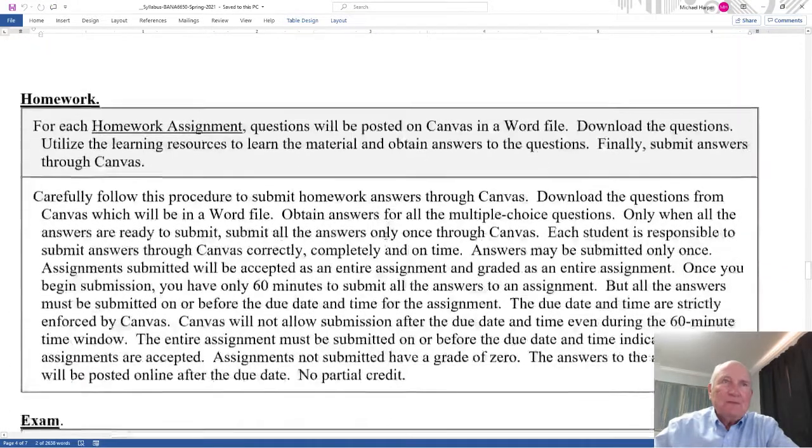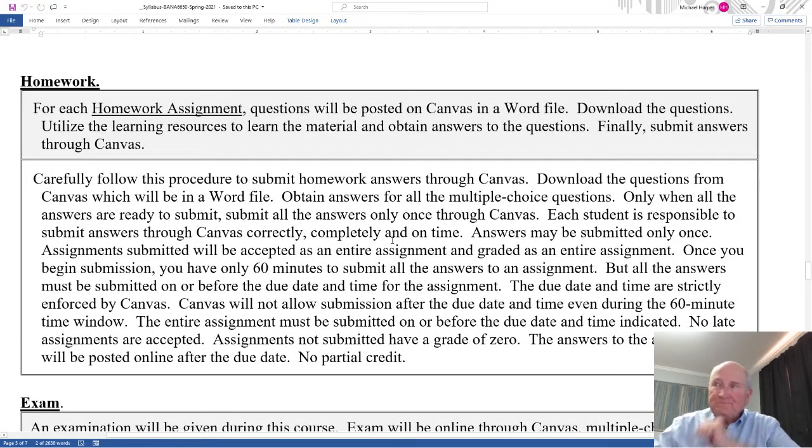Okay. For the homework, I want to emphasize here, download the questions. Utilize the learning resources to learn the material and obtain answers for the questions. Finally, submit answers through Canvas. Carefully follow this procedure to submit homework answers through Canvas. Now, read this very, very carefully. What I'm saying here is, first, download the questions from Canvas, which will be in a Word file. You download the questions and then obtain your answers for all the multiple choice questions.